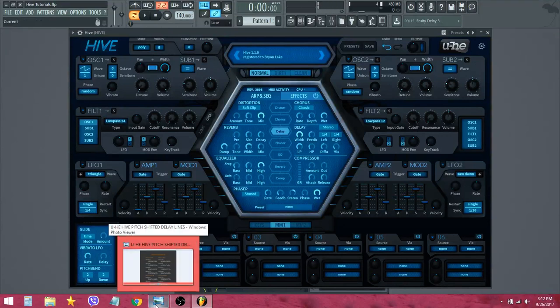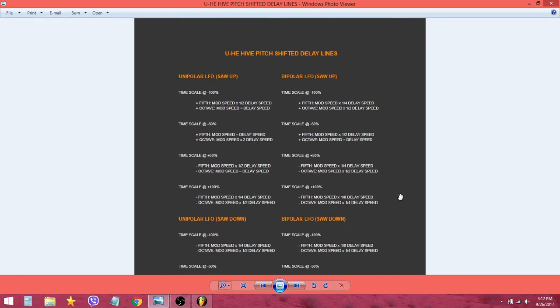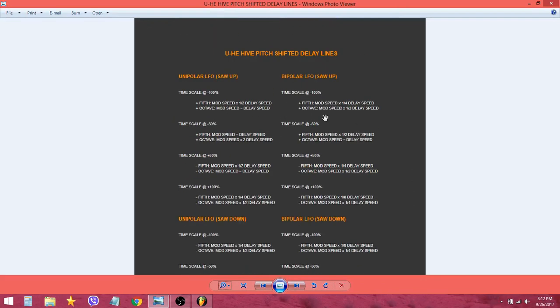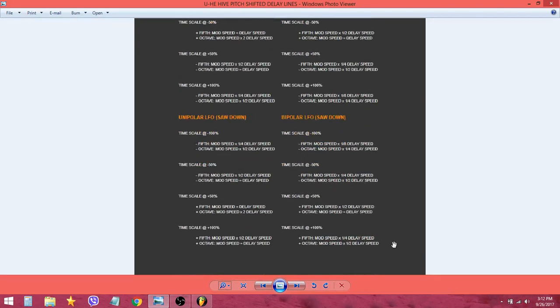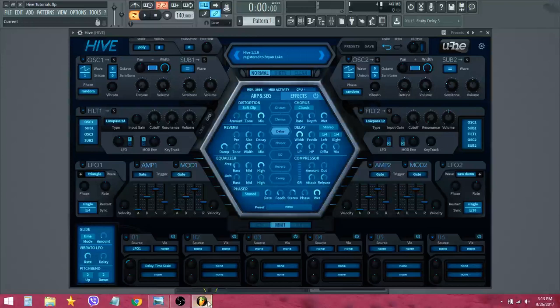Right now what I've got is a guide to help you find out octaves and fifths using saw up and saw down waveforms within the LFOs. And this is just with really round generic values like negative 100%, negative 50%, positive 50%, positive 100%, using bipolar or unipolar saw waves up or down. And I'll make that available to everyone. So this is very useful.